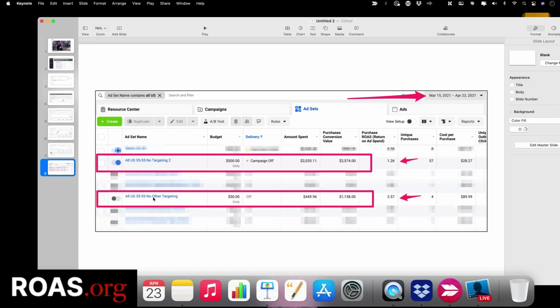Here's another one. This was for an on-demand class selling a training. Spent $449. Got back almost $1,200. Every dollar I put in, I got back $2.57. Why? It's because I have magic powers. No, it's not. It's because of the messaging, right? So that's what I want to share with you.